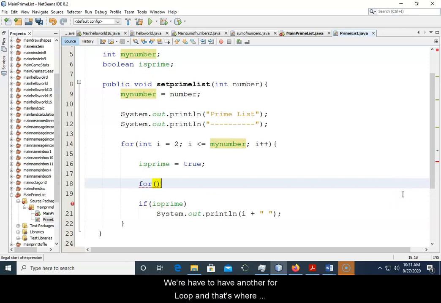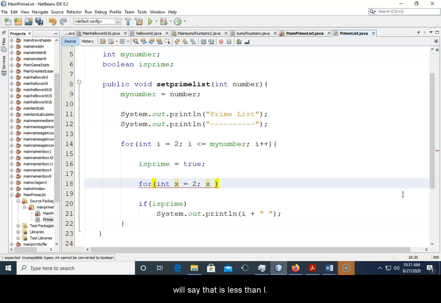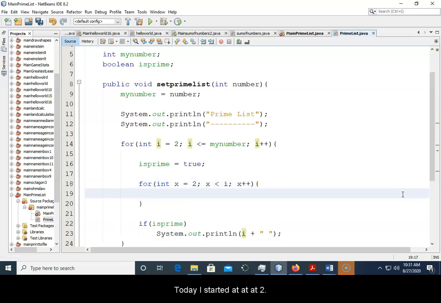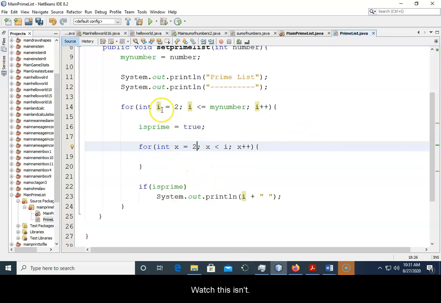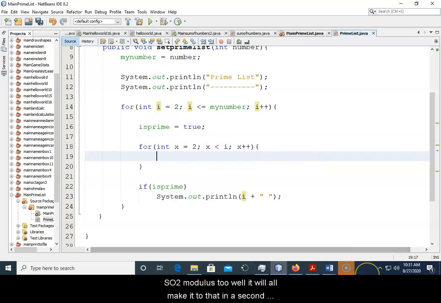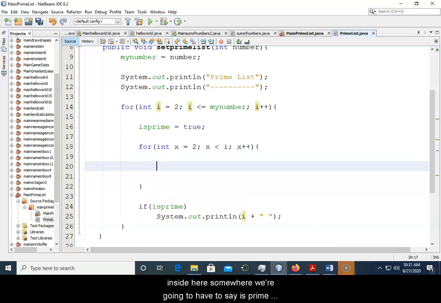We have to have another for loop. And that's where we're going to say int x equals, and we'll start at 2, okay? We'll say that x is less than i, x plus plus, okay? Now, I started at 2. Watch this. So 2 modulus 2, well, I'm going to get to that in a second. Inside here somewhere we're going to have to say is prime is equal to false.